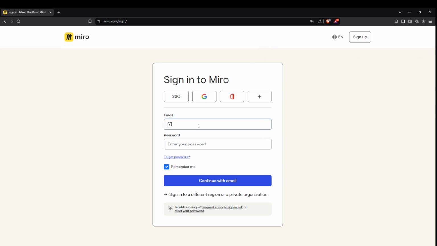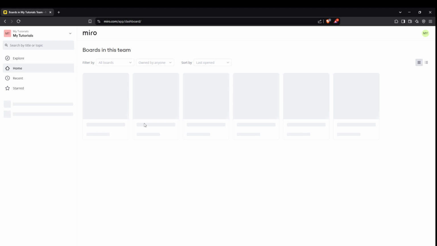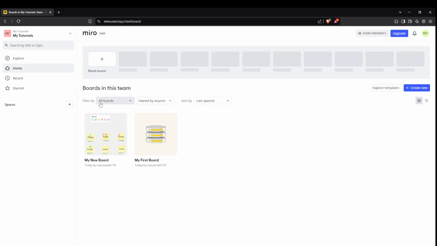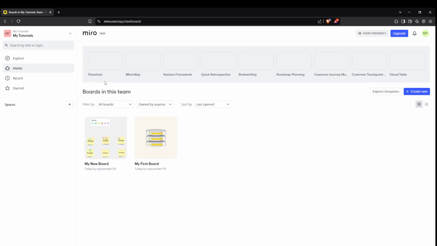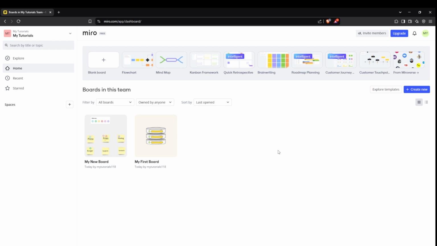When the login page opens up, you'll see that you have a couple of options to sign in. You can use your email address, or for added convenience, you can log in with your Google account. If you opt to sign in using your email, you'll need to click on the button that says Continue with Email. This will prompt you to enter your email address and password associated with Miro. Once that's done, click on the Login button to gain access to your Miro dashboard.